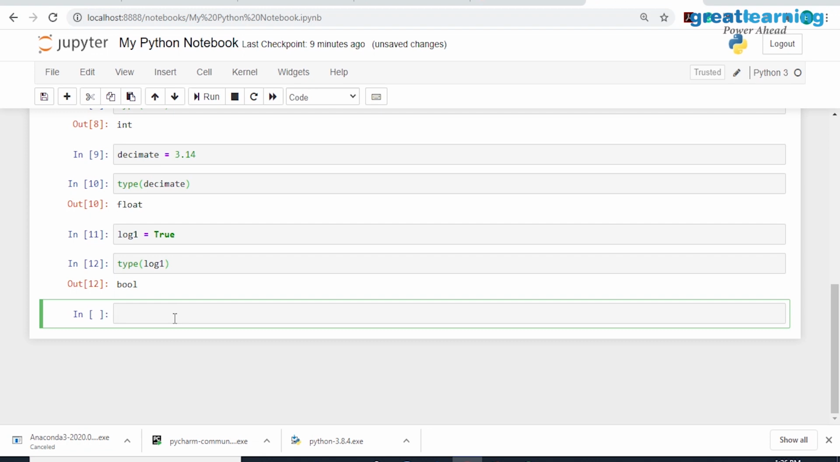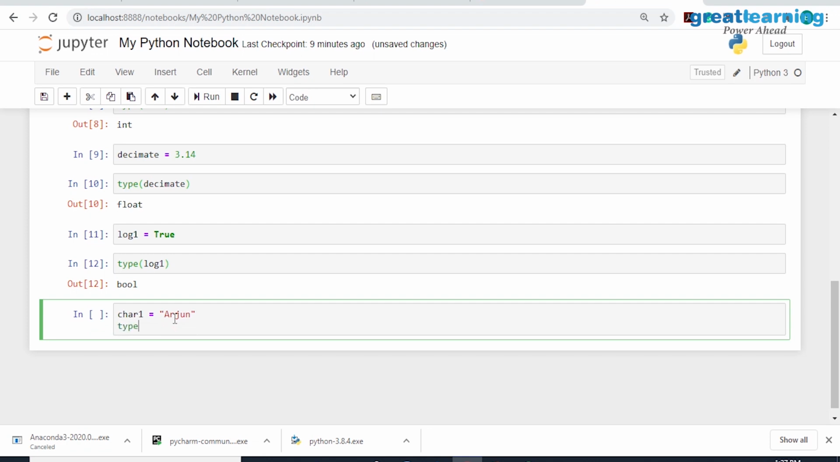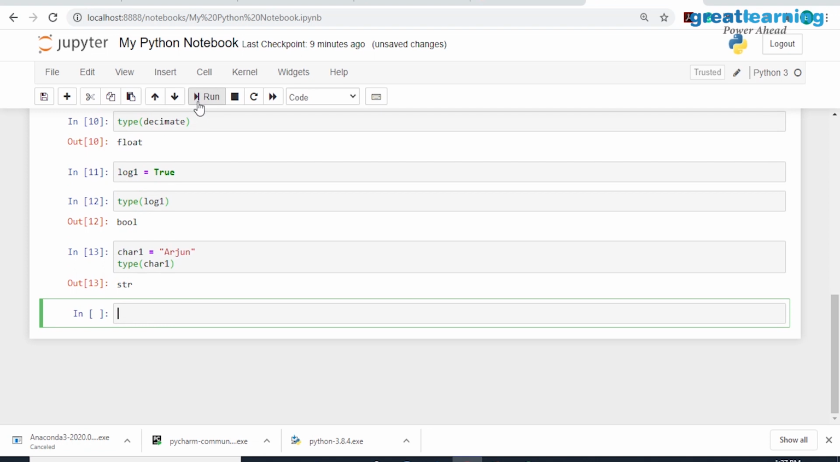And then we've got the character or string. So this time I'll have my variable as char1, and inside this I will store a name. Let's say I'll store the name Arjun over here. Then let me check the type of char1, and when I hit run, you see that this tells us that this is a string type variable.